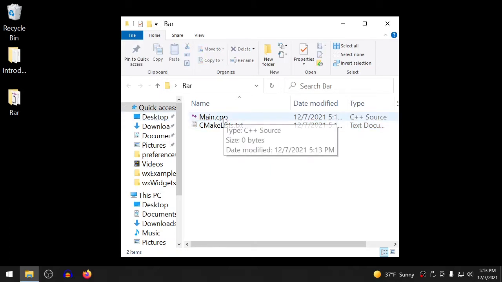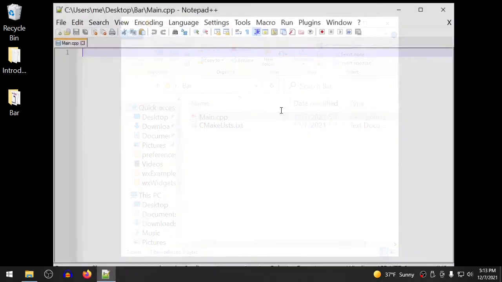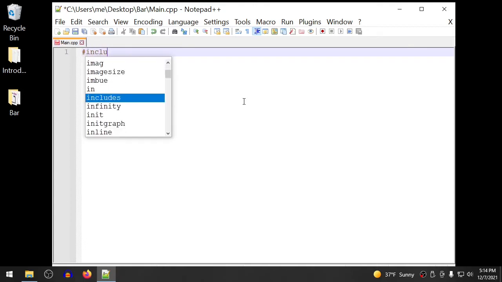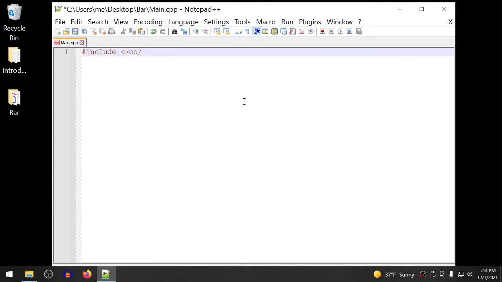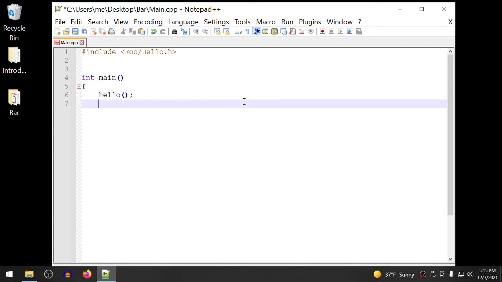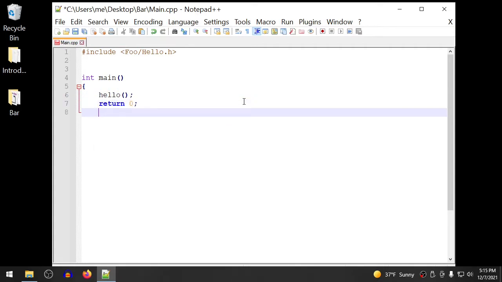Now inside the main.cpp file, we're going to include the foo library. And from the foo library, we're going to need the hello.h file. And now we'll create our main function. And inside main, we're just going to call the hello function. Okay, save that. And we can exit.